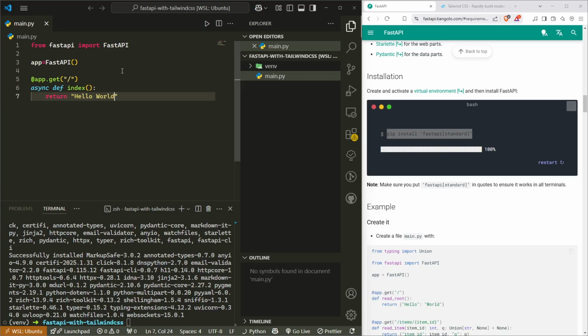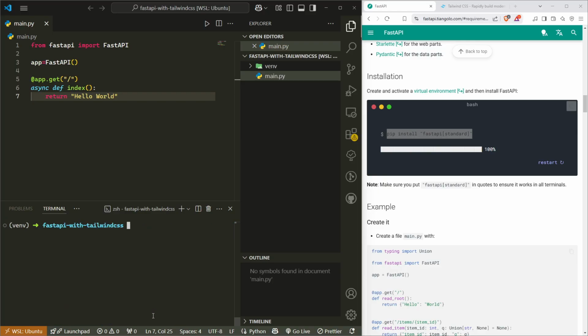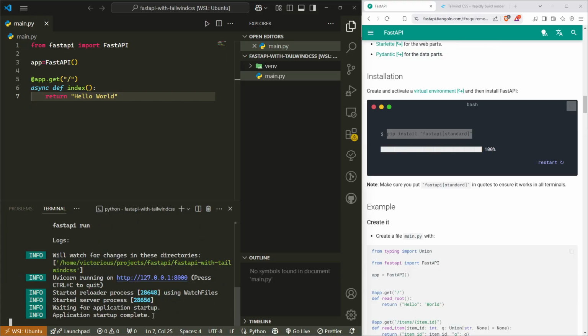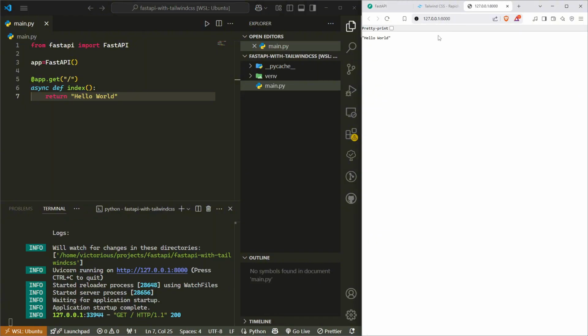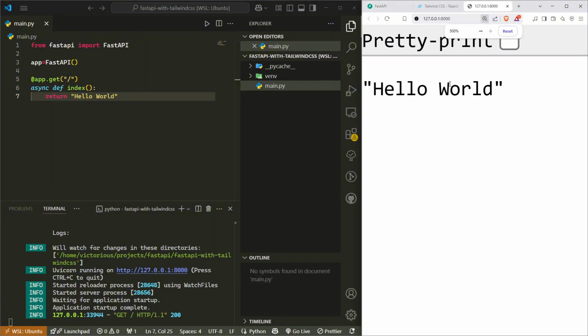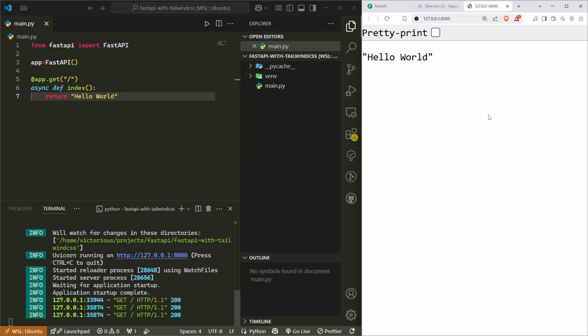Hello world. Now let's test our FastAPI by running the dev server. For that, let me clear my console and we will run the command fastapi dev main.py and hit enter. This will start our dev server and let's open it in the browser. So as you can see, this returns hello world. Now let's return some HTML.